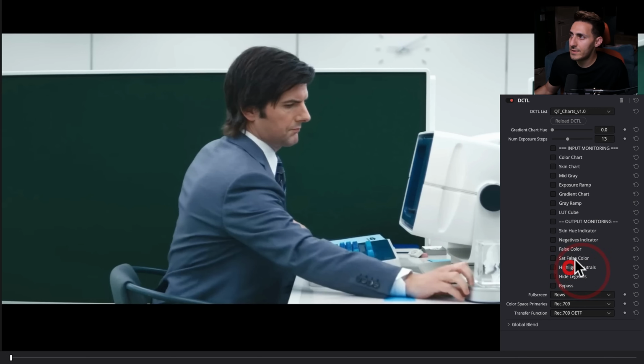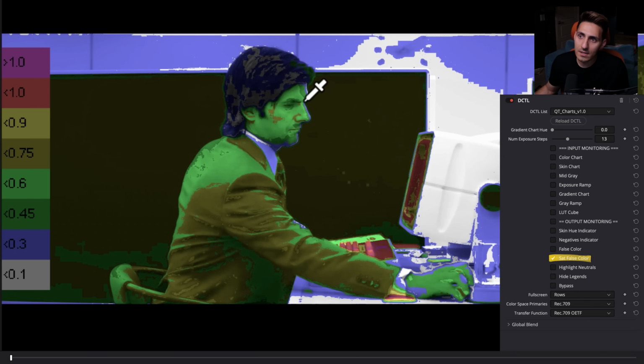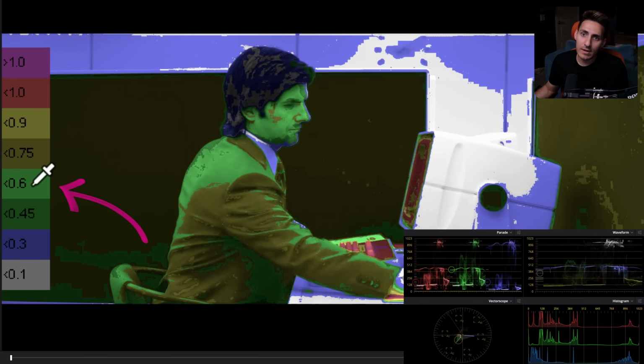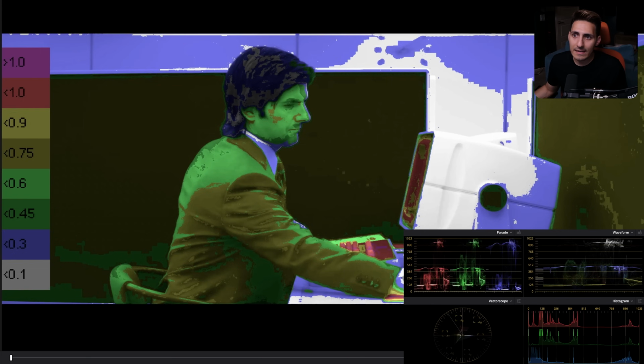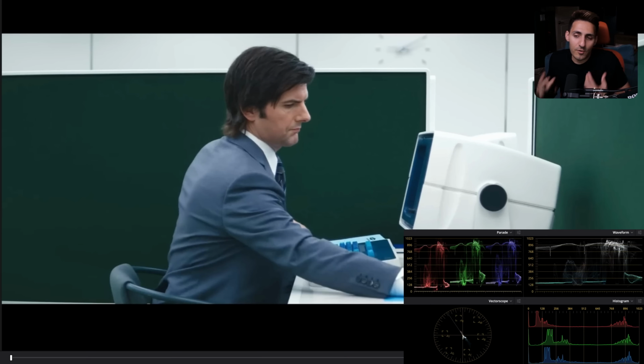And we can even check it with our sat false color and look at the skin. Skin is sitting right here. So that's a good place to keep your skin. Anywhere from 0.45 to 0.75 is where you want to live for the skin to look really good. And this does that. So absolutely stunning, through and through.